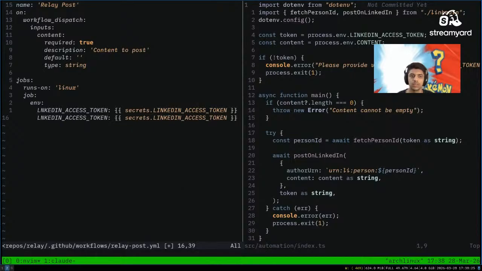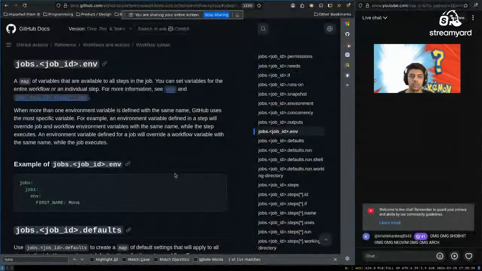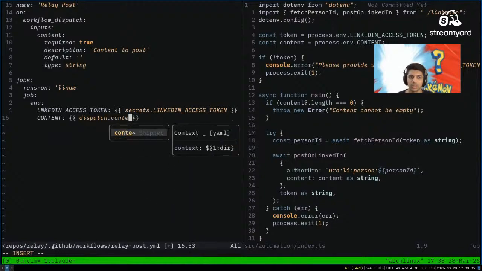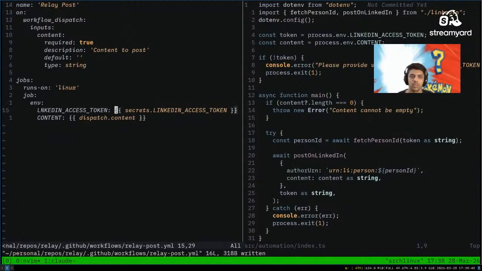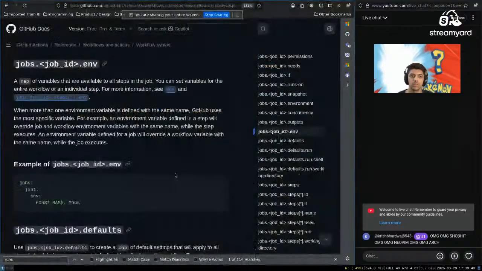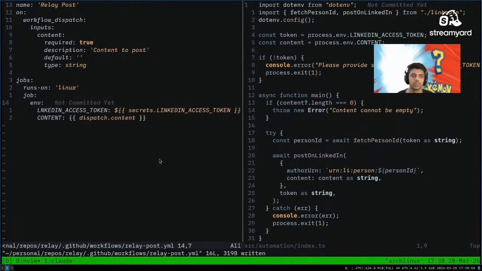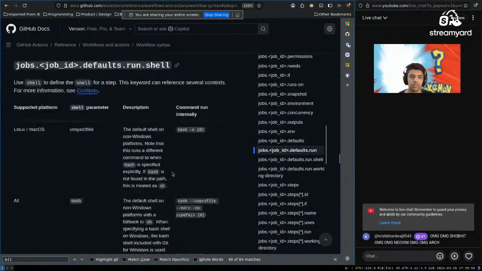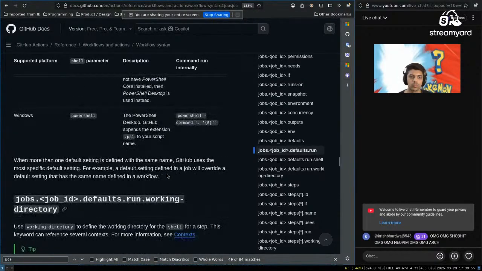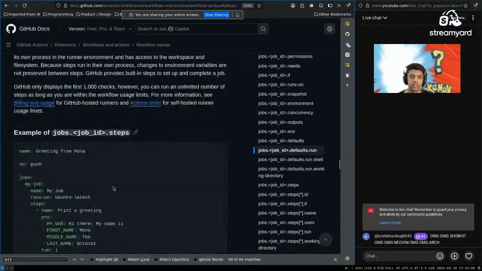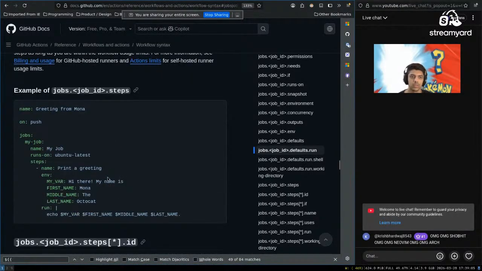And what am I passing it? My content, which will be my, I'm not sure how to give in this dispatch. We'll have to confirm this. So we'll do it later. I believe this is supposed to have a dollar over here. I'm guessing dollar. Yeah. Right. Okay, this is the environment, but what does it run? Runs on defaults, run shell bash scripts. Run steps. This is what I want.